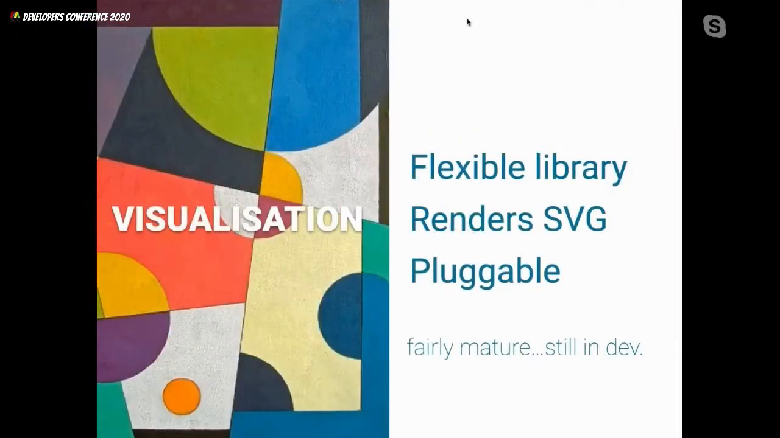And that's a flexible JavaScript library that I wrote that renders CSV on the client in real time using the data that you feed to it. And then this library is pluggable despite the fact that it's composable. And we'll talk more about what that means. Now, the library is still in development, but it's fairly mature.